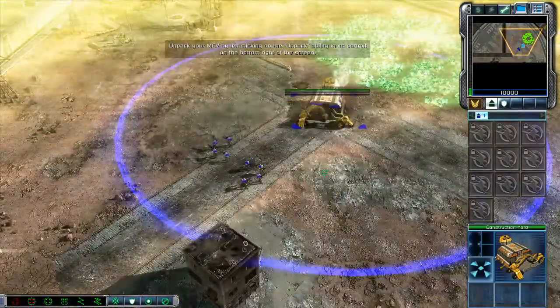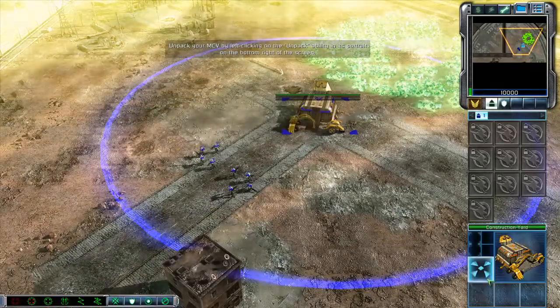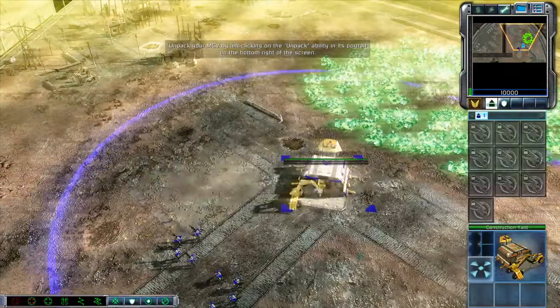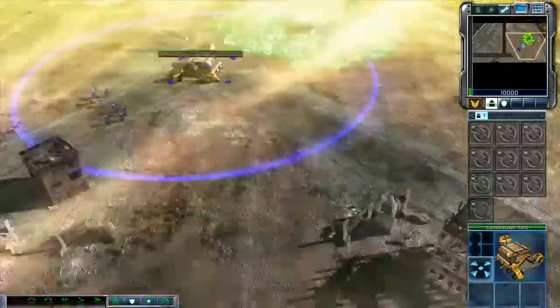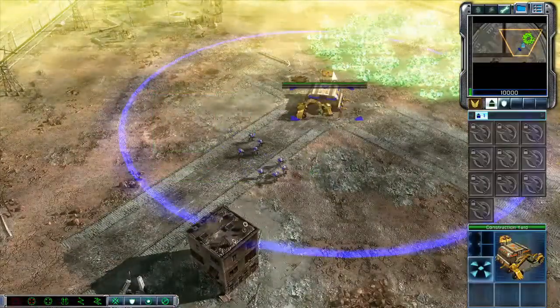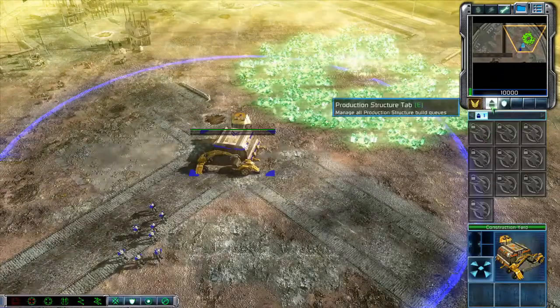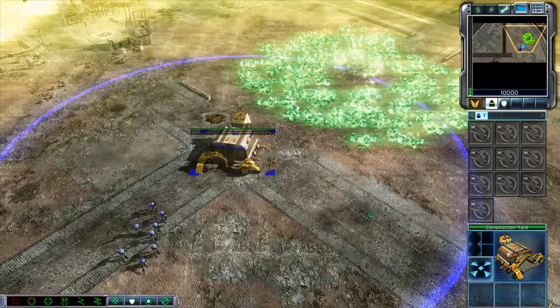To do so, select your MCV and left-click on its Unpack ability, again found at the lower right attached to the unit portrait. This will convert your MCV into a stationary structure called a construction yard. Good work. By unpacking your MCV, you've established ground control and can now place additional structures in the vicinity of your construction yard. Additional structures will extend your ground control, allowing you to expand your base to cover more ground.